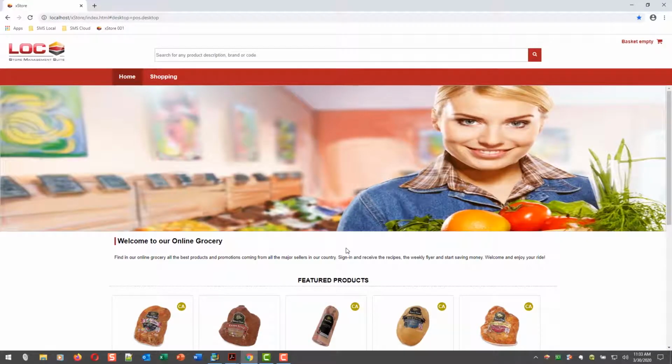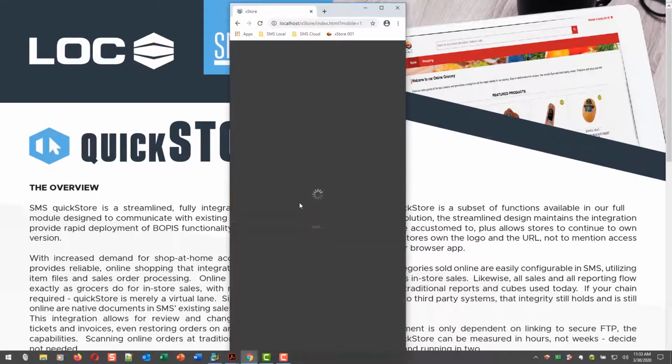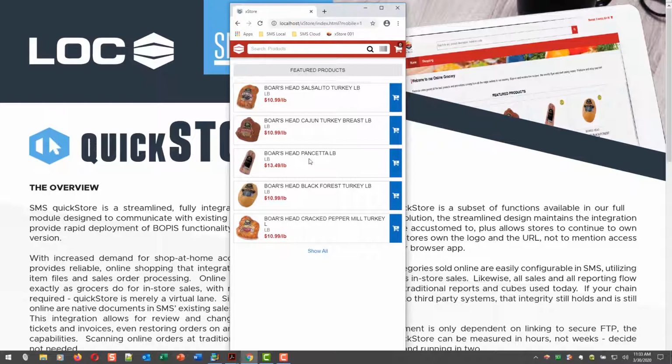So the last element I want to show you on the customer UI before we hop into the back office is that if a customer accesses your website on their mobile phone or maybe a smaller tablet, they're going to get a slimmed down version because of the responsive system of QuickStore that looks like this. So it's going to be more set up for the phone. So just a little bit narrower.